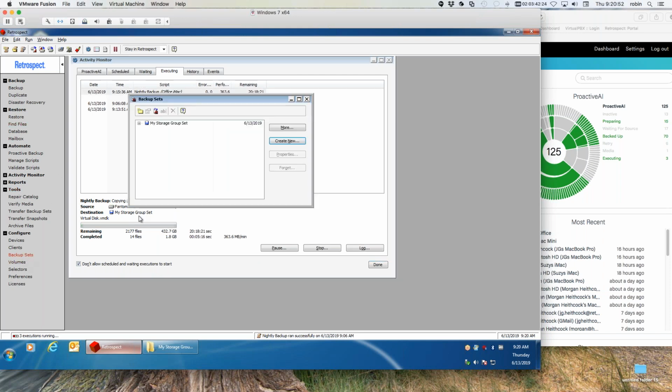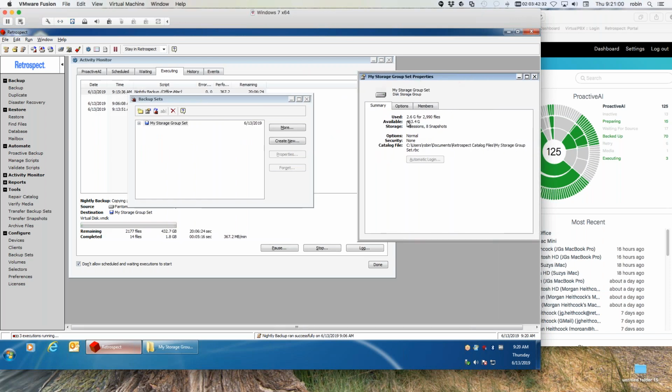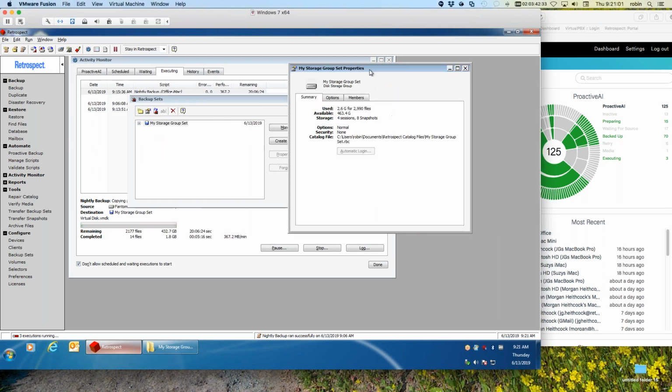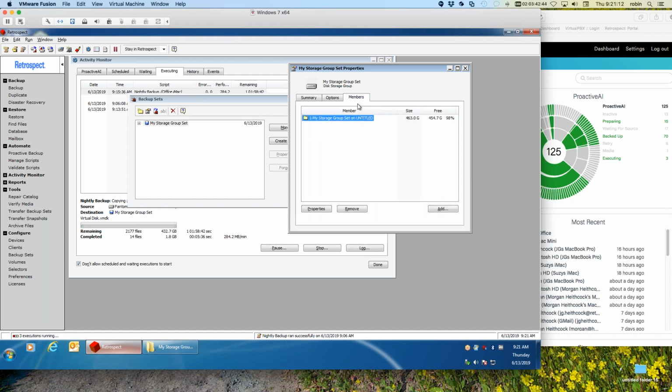Well, the other thing I would show real quick is when you go to configure backup sets, it is a little bit different than before. When you go to configure backup sets and you get properties, there's different things to get properties on. You have the summary tab, and this will tell you that it's a disk storage group, and it gives you your session data and your snapshot and your summary info. It gives you your grooming options, gives you your members.